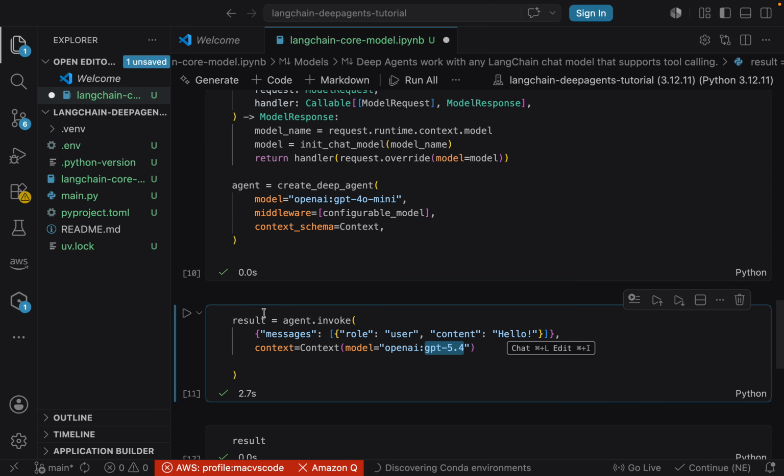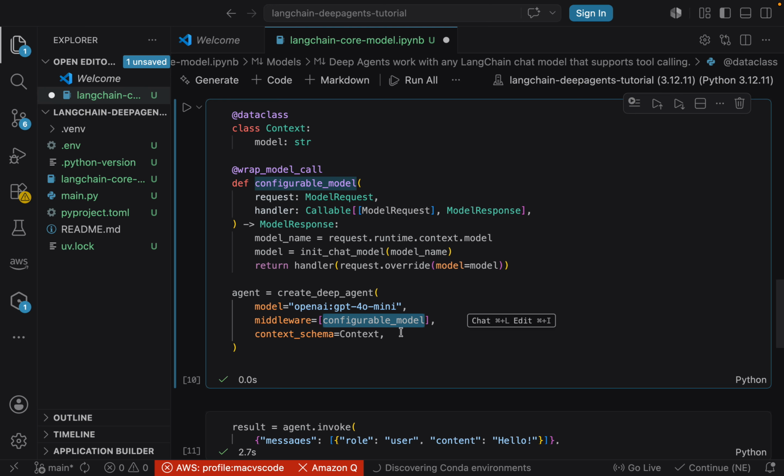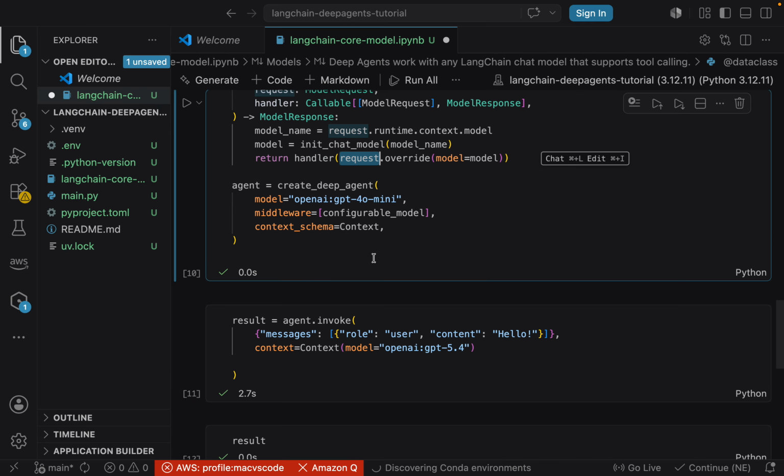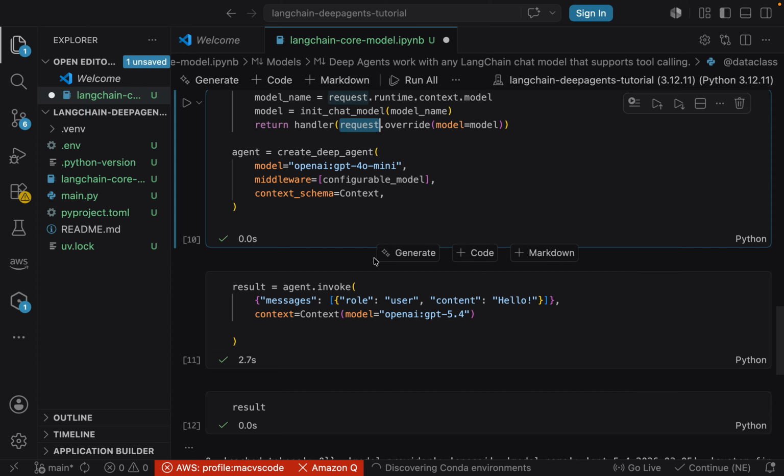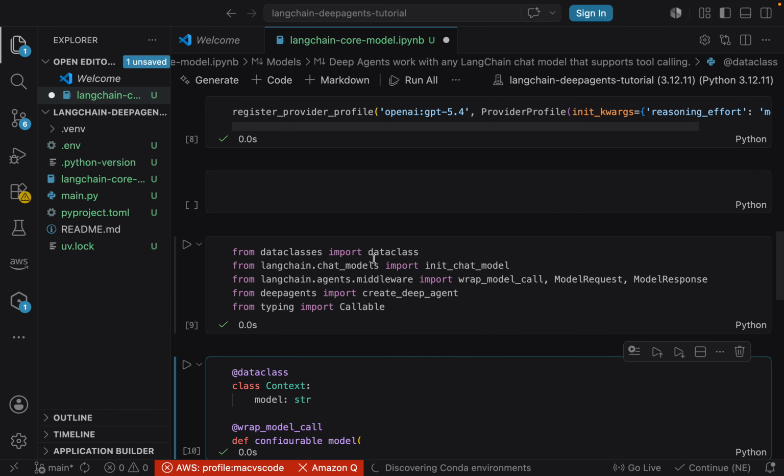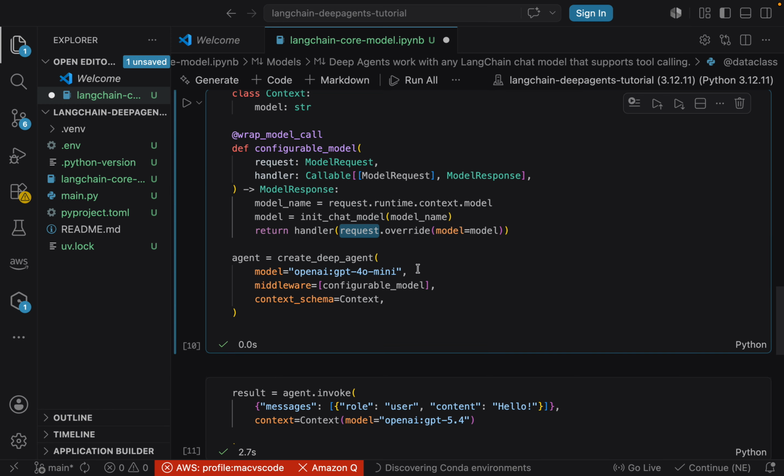Now we can go back to the same code and understand this particular code segment. Here I am passing the context with the model name, and using this configurable model middleware, I get the model information from the runtime context. I am initializing the model, then updating the configuration back. This is how it works. So these are the three different ways that we can initialize the model, and the last one is very important if you want to change the model dynamically.